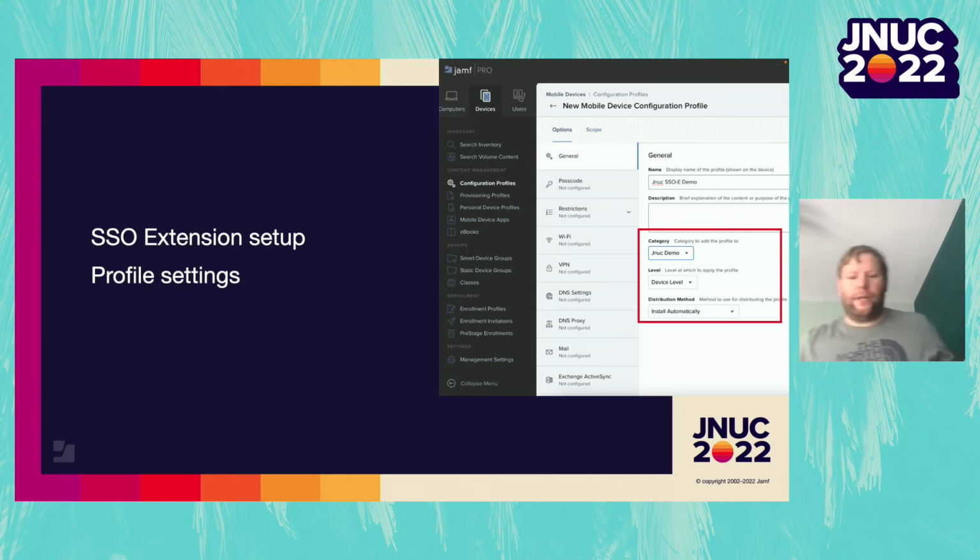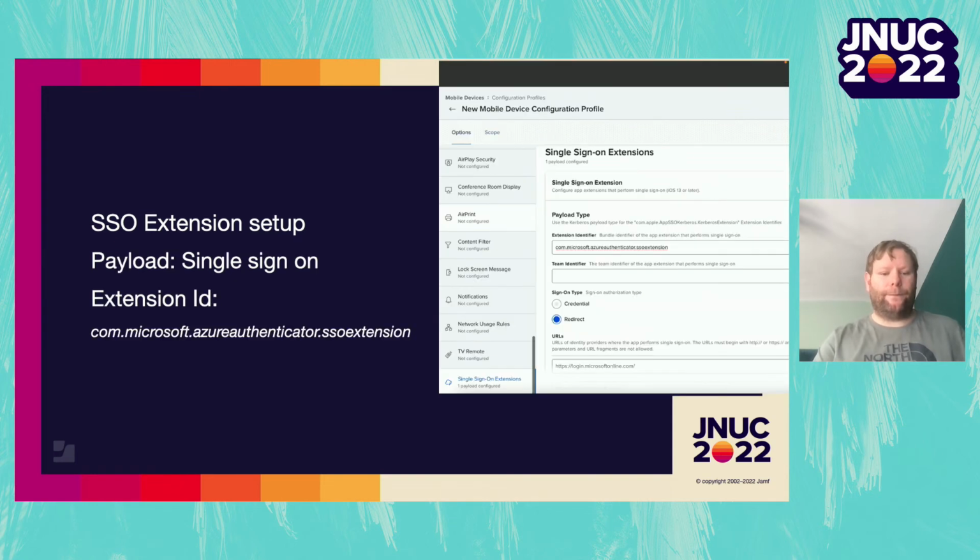Then we're going to look into category. Well, we already spoke about that. Highly advisable to do the same for the same reason. And the level at which we're going to deploy this is going to be device level. And when we look at the deployment method, we're going to make this deploy automatically.